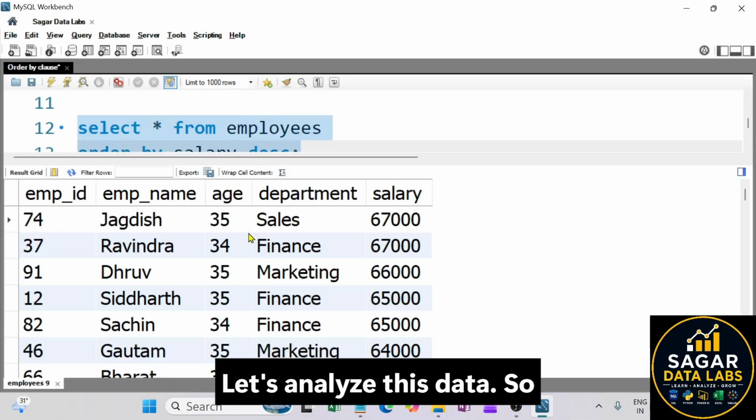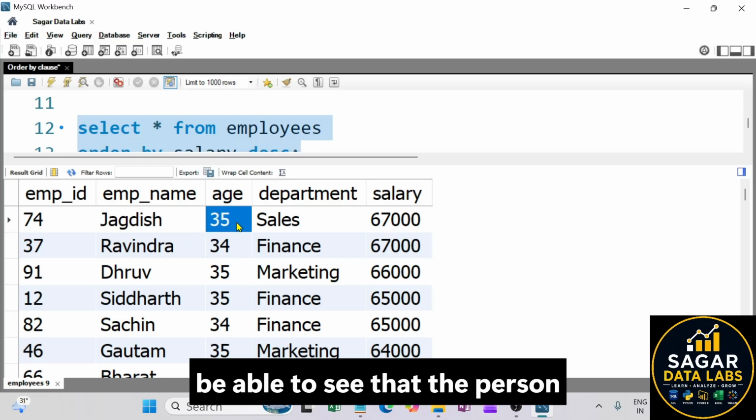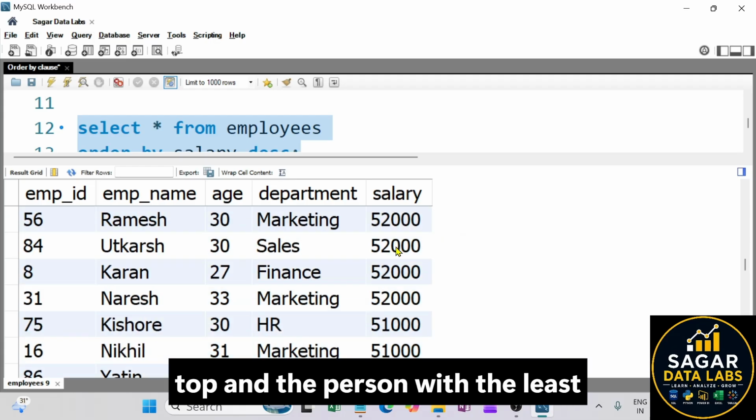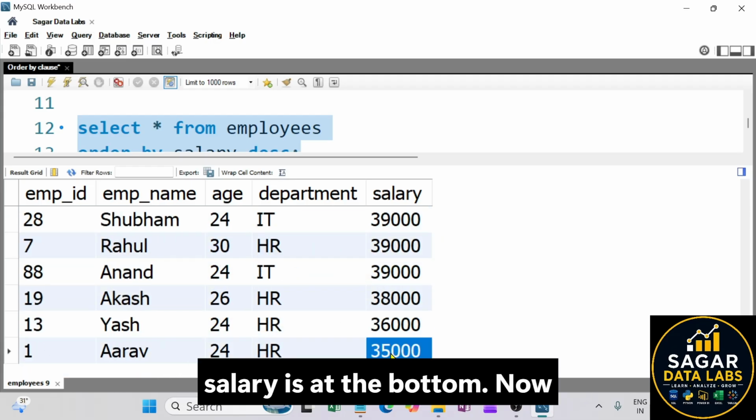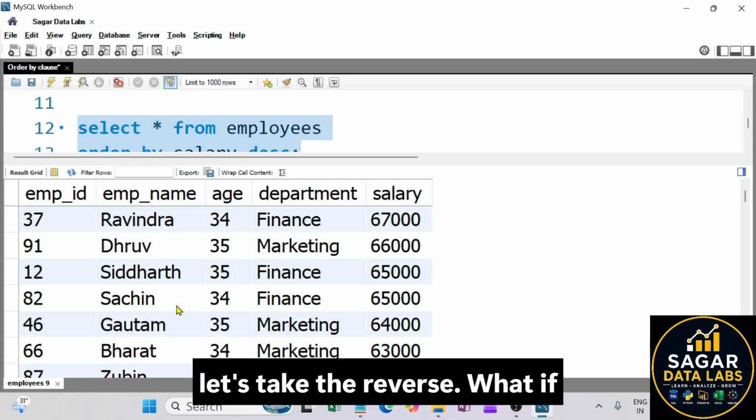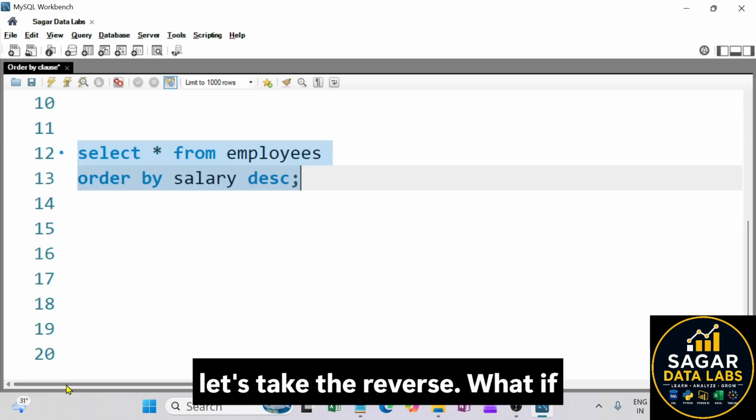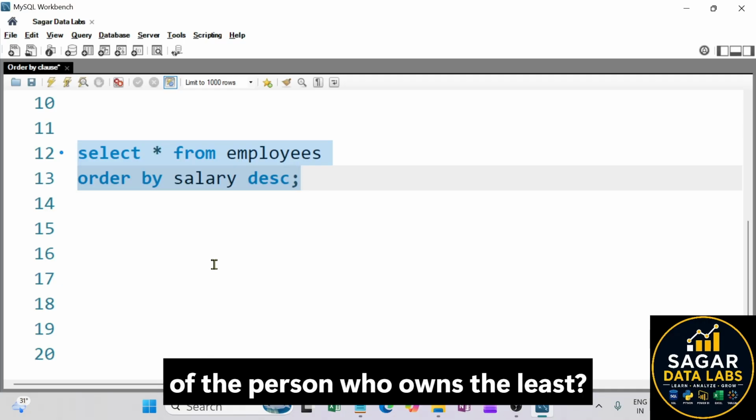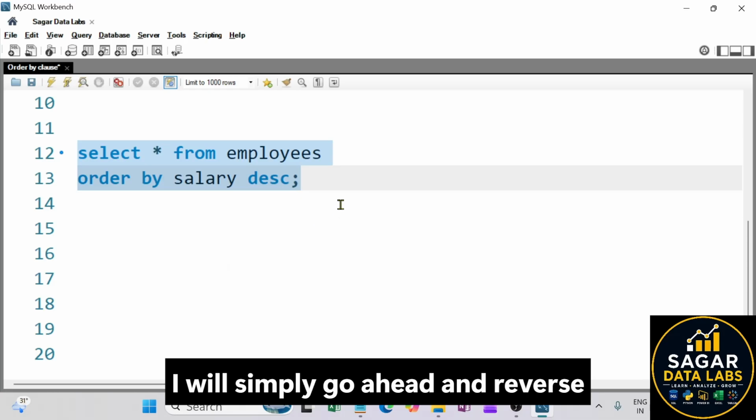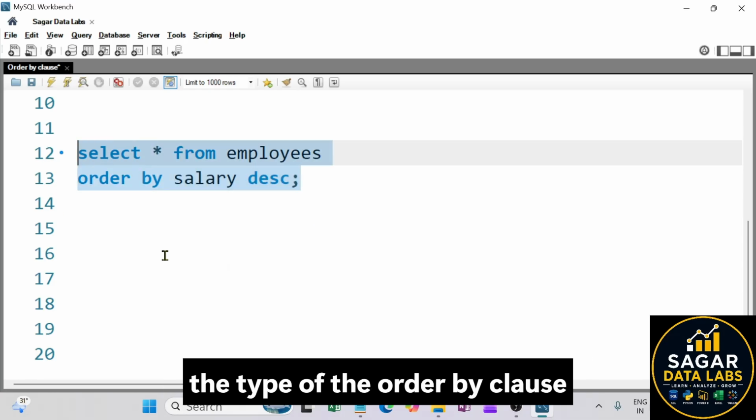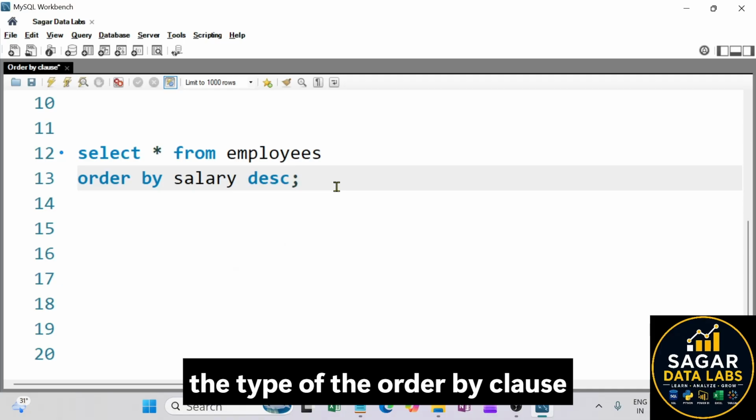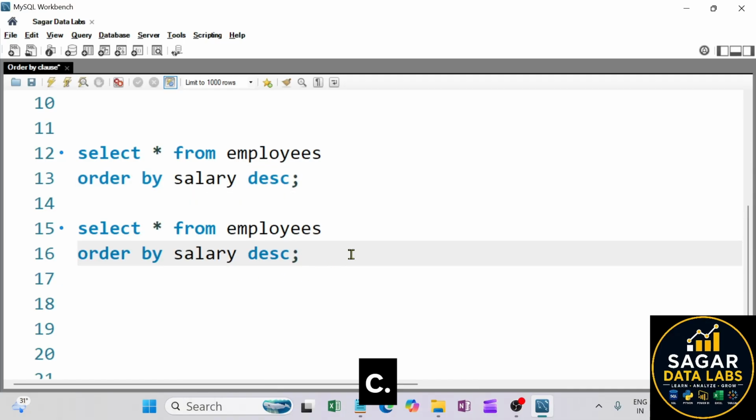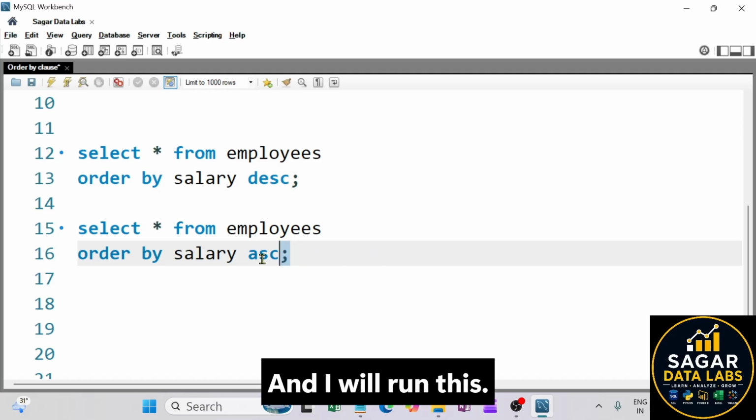Let's analyze this data. Now you will be able to see that the person who has the most salary is at the top and the person with the least salary is at the bottom. Now let's take the reverse case. What if I want to find out the salary of the person who earns the least? Then I will simply go ahead and reverse the type of the order by clause. Let me copy this. So I will write ASC and I will run this.